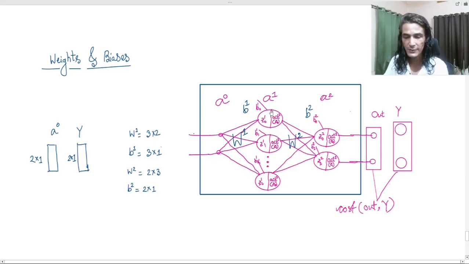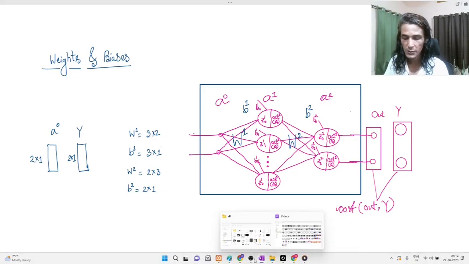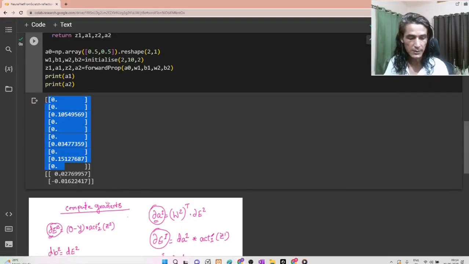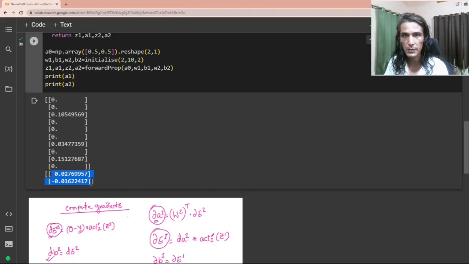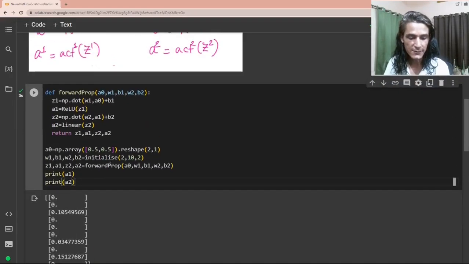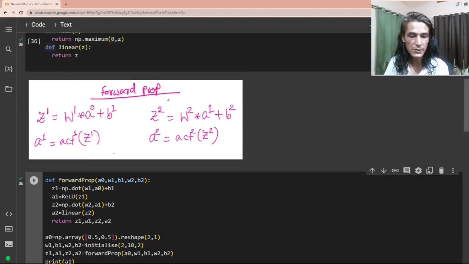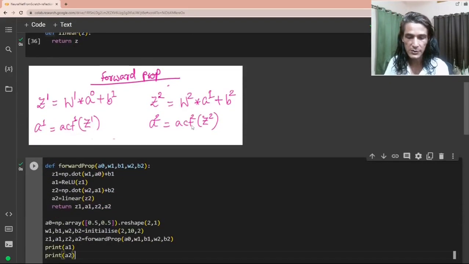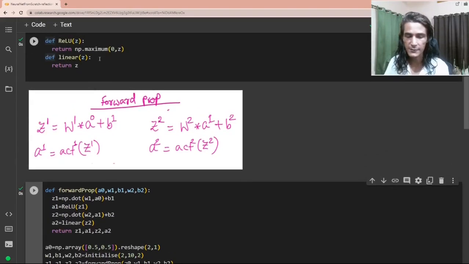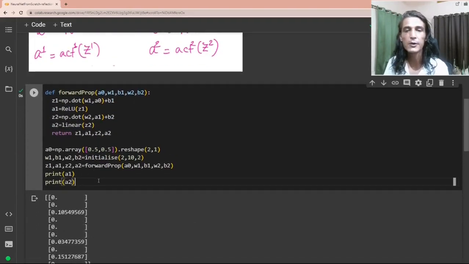And even if we have 10 neurons here, we still have 2 neurons in the output layer, so a2 is still 2 cross 1. Are you getting what I am trying to say? I guess things are making sense now, right? So that is the forward propagation, where activation 1 uses the ReLU function and activation 2 is the linear function. Our forward propagation is done.